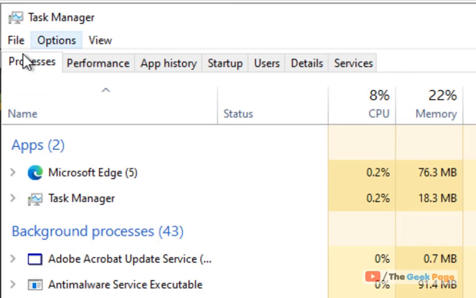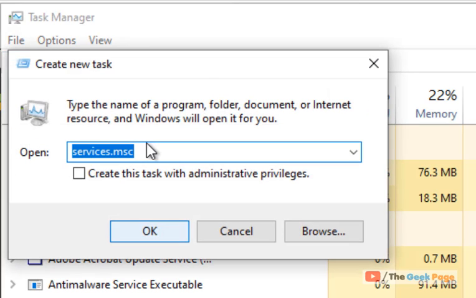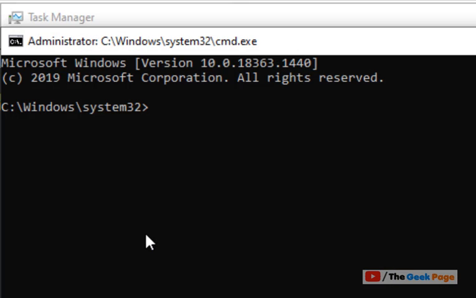Now go to this task manager window again, click on file again, click on run new task. Now type cmd.exe, check this option, create this task with administrative privileges, click on OK. Now type shutdown /s /f, and now hit enter and your computer will shut down.